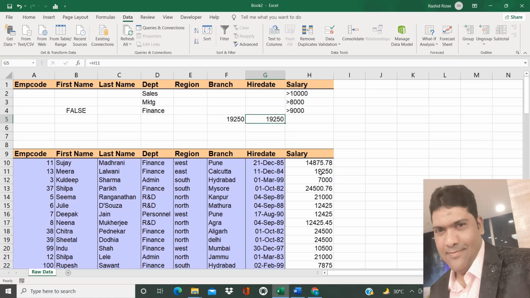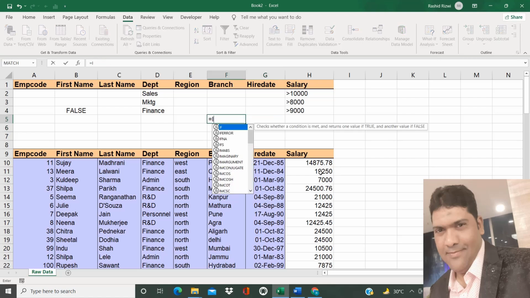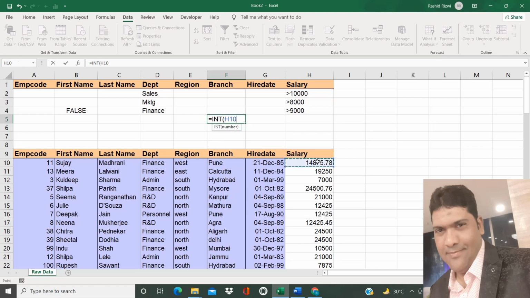So I am trying to say the same thing: equal to INT of H10. As I said, you have to refer to the first entry of the record. If you are comparing salary, you have to say the first salary of the first record. So INT of H10 equal to this H10. So this is giving you false.